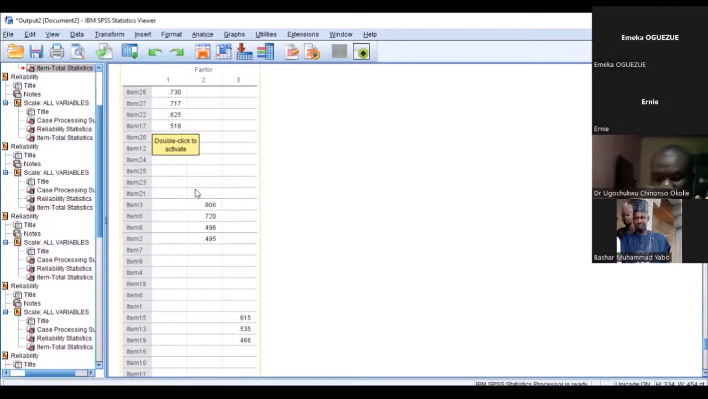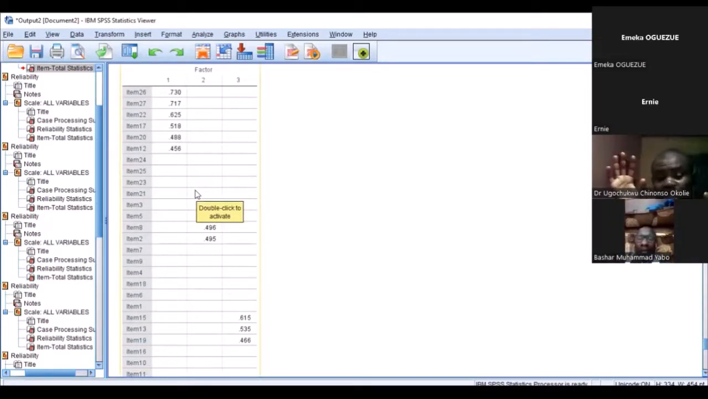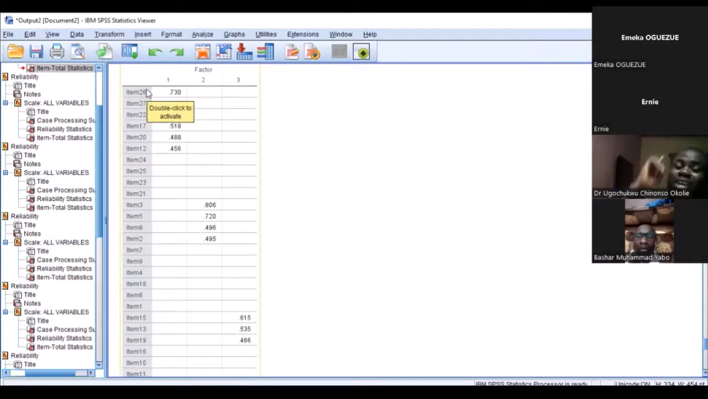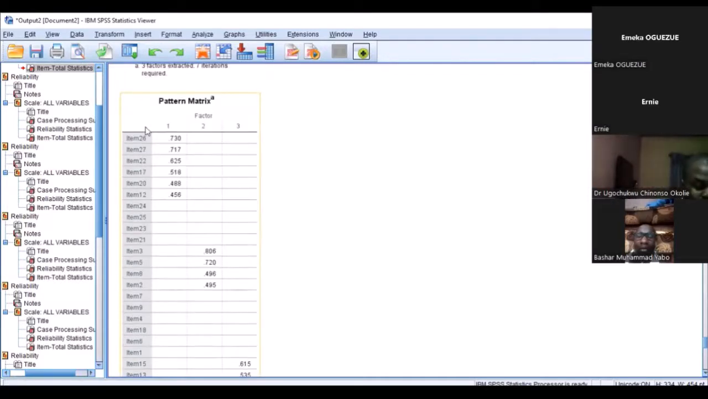But let me tell you one thing, okay? I'm going to tell you the good and the bad. The good is that those items that are loading pretty well are those ones that your respondent clearly understood. Those ones that are loading well, like you can see here, under work placement learning, item 26.